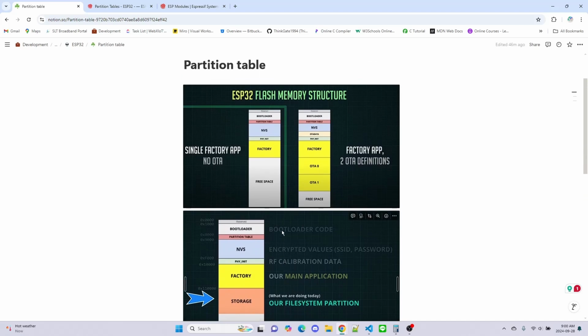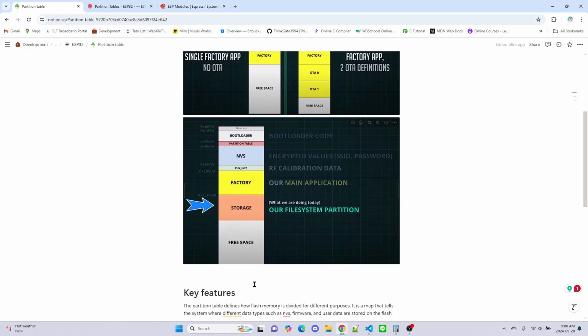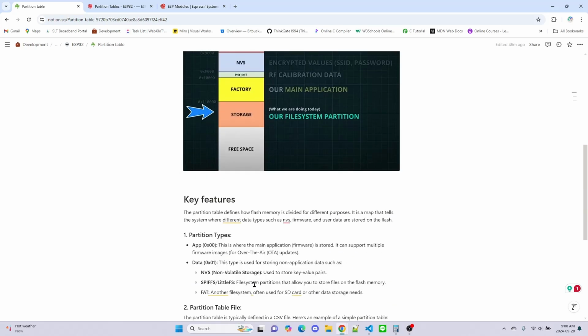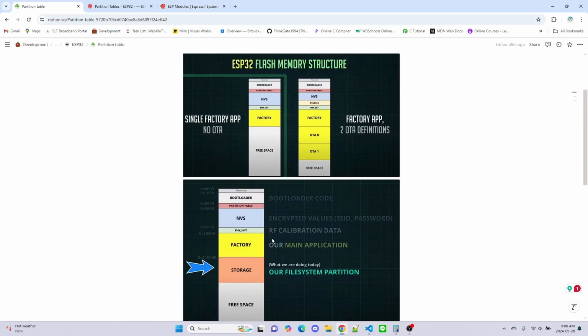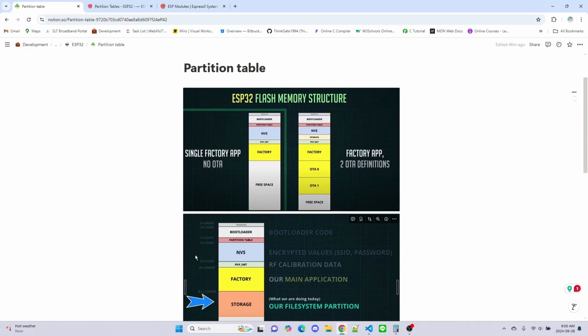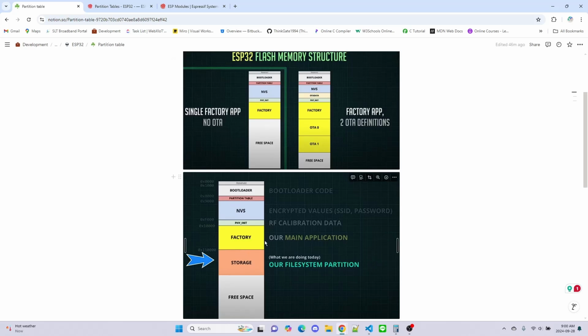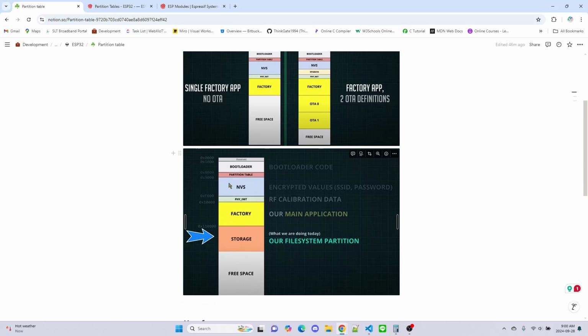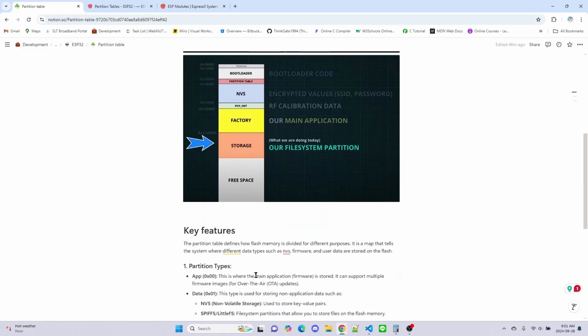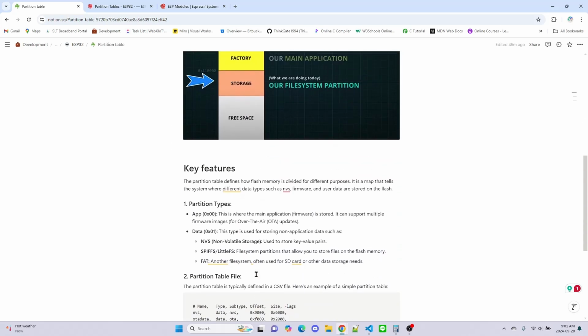It's simply a file that defines the sections of flash memory, and the partition table enables us to allocate the memory size of the flash memory according to our requirement. That is simply what it does.